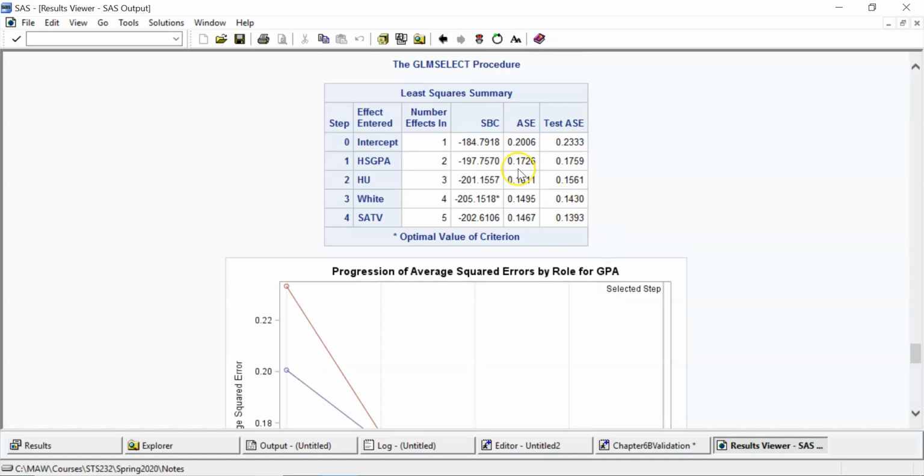And notice that we have the ASE and the test ASE, and for the model that has HSGPA, HU, and weight in, the test ASE is 1.143, just like we calculated it in our notes. And for the model that also includes SATV, the test ASE is 0.139, again, just like we calculated in our notes. So it's the exact same values that we calculated.